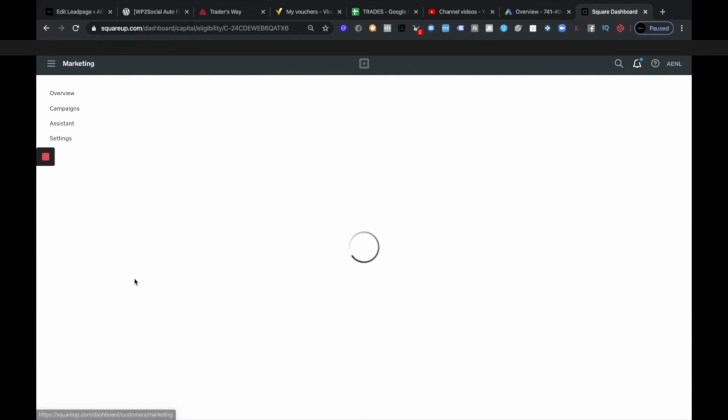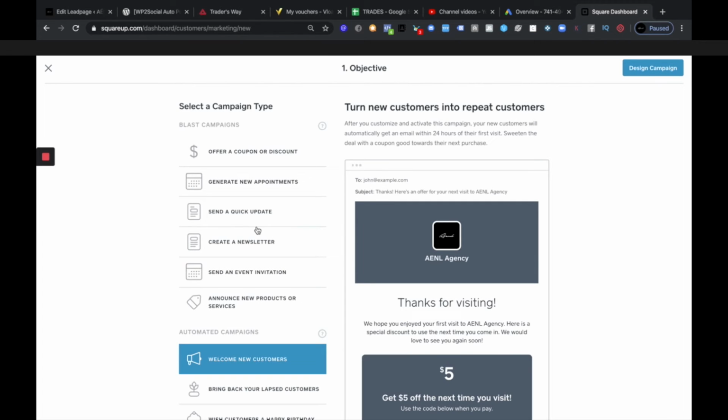They also have marketing in here as well. I don't typically use the marketing. I use MailChimp, and I'll do another video on MailChimp and why I prefer it. But Square essentially allows you to do pretty much everything in-house. So if you didn't have MailChimp, or landing page software and all this other stuff that goes into marketing, you pretty much could get away with just using the Square platform.